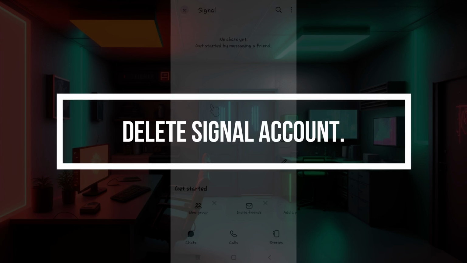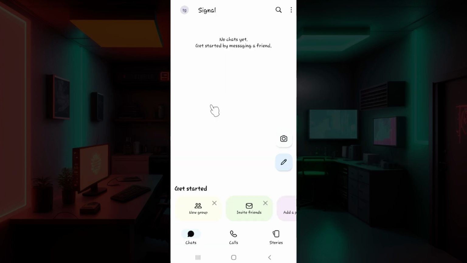In this tutorial, we are gonna look at how to delete our Signal account. Now let us begin. Initially what you guys have to do is just go to settings. At the top right you can see the profile picture. Click on it right now.